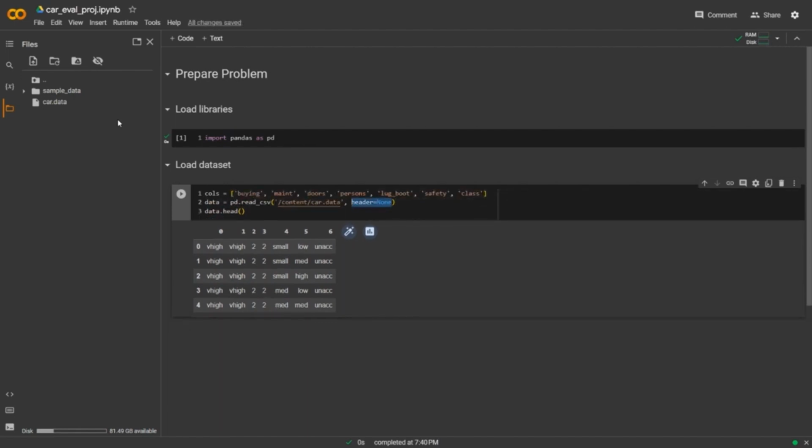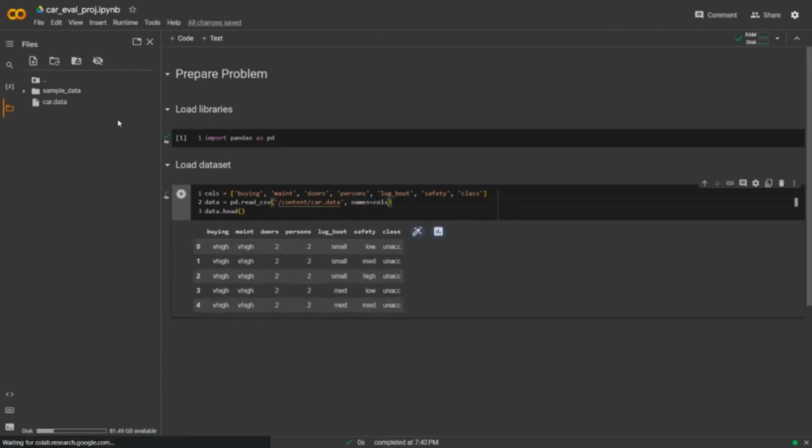And pass these columns in the names attribute, cols. If I run this, you can see all of the column names are added successfully.